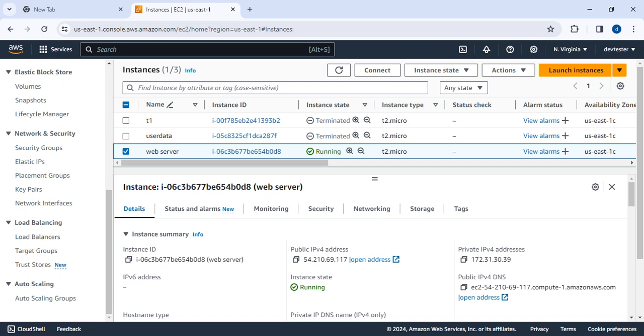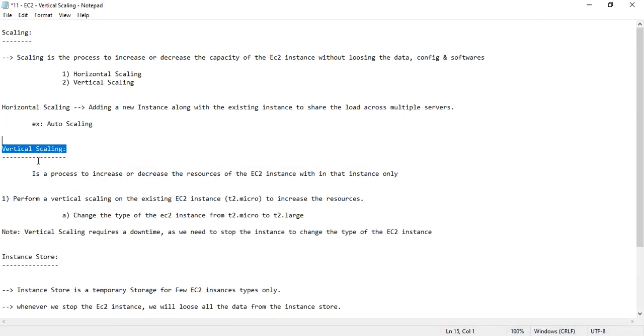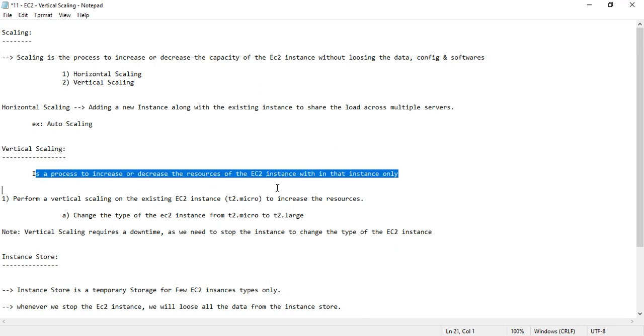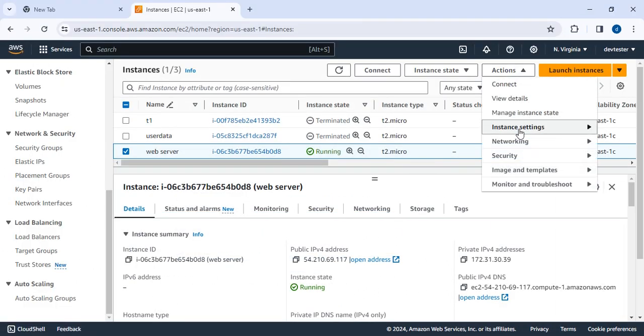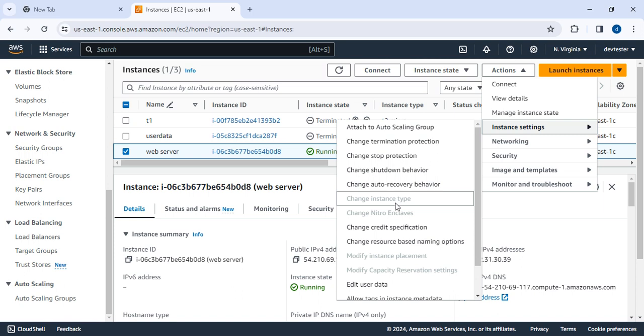Suppose I want vertical scaling, it is a process of increasing or decreasing the resources of the EC2 instance within that instance only. Suppose I want to change my EC2 instance from T2 micro to T3 large, how will I do it? Just go to actions, instance settings. Please check change instance type. It is in disabled mode. Can I perform this task right now? No, obviously, because it is in gray mode and this option is not selectable.